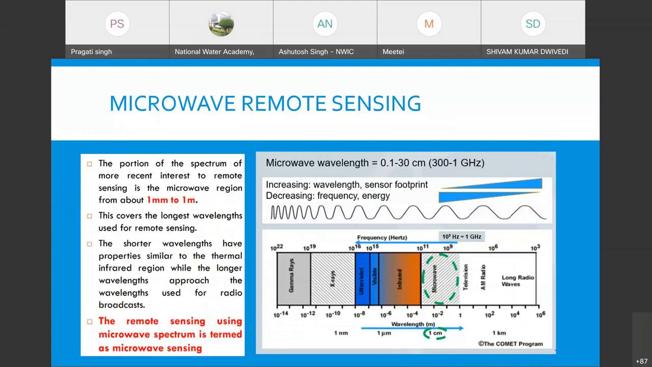In the satellite data, there are different types of satellite data. So in the visible range, we are using the red, blue, and green bands. These bands cannot penetrate through the cloud. So that's why we are using the microwave channel, because it has the longer wavelength, and longer wavelength can penetrate through the cloud. So we are using the microwave data for monitoring the flood.